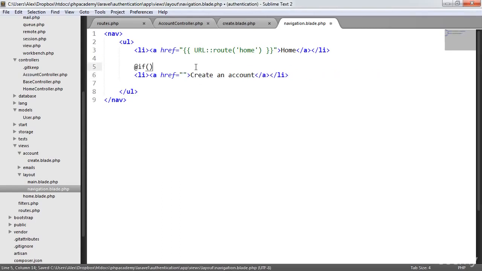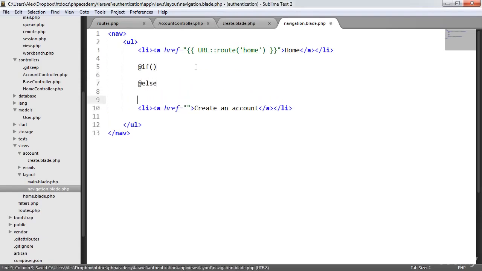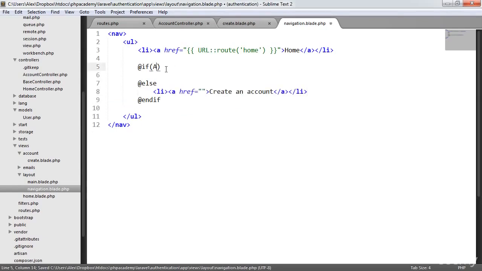What I want to do here is an if statement and an else. I want this to go within here, and I want this to be auth check, and that's just going to check if the user's logged in. So this area here is what's going to be displayed in the navigation if they are signed in, things like sign out or change your password. Otherwise, I want to include links like sign in and create an account. Create an account is the only one that we've got so far, so that's fine.